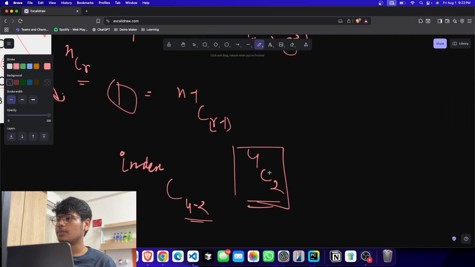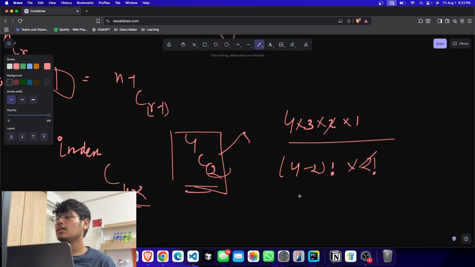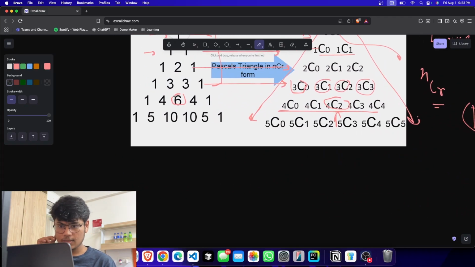If you want, you can expand it. If you expand it, you will have to do 4 into 3 into 2 into 1. Now we have 4 minus 2 factorial, then 2 factorial. Now the 2 factorial directly cancels. Now it has a 2 factorial, which is 2. I'll cut it, 3 twos are 6. The answer is 6, and as you can see in the table, the answer is 6. So the first method is this. We are trying to solve using this.